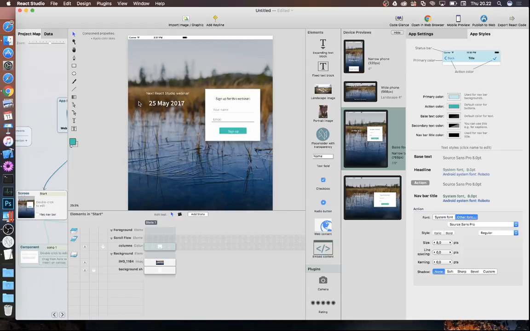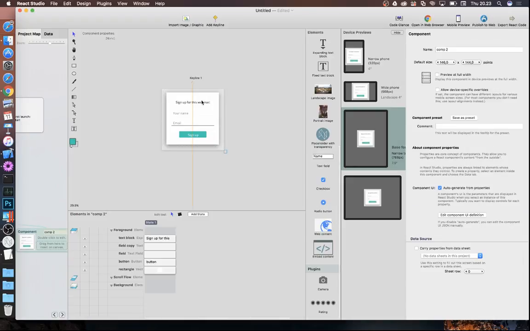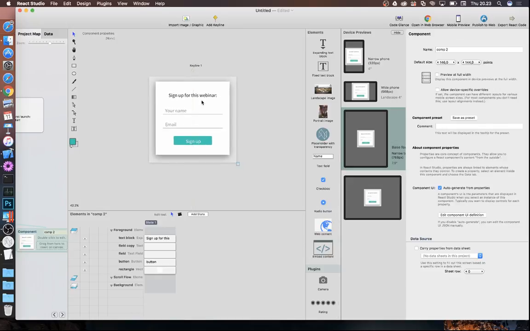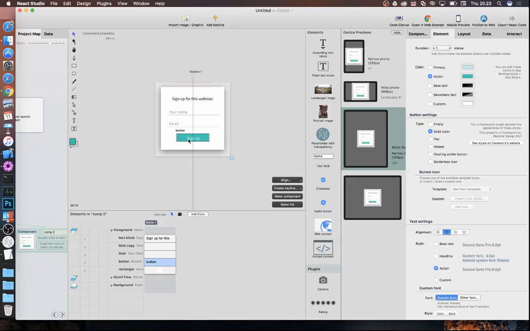So now that we have the form in place, the next thing to do really would be to figure out how we can actually send this data somewhere. So here we come to the question of working with data plugins in React Studio. What we want to happen is that when the user clicks on this button, the data gets collected from these elements and sent to a plugin.